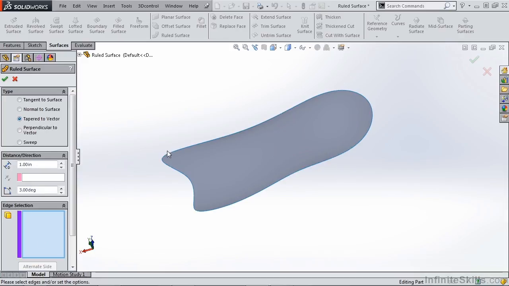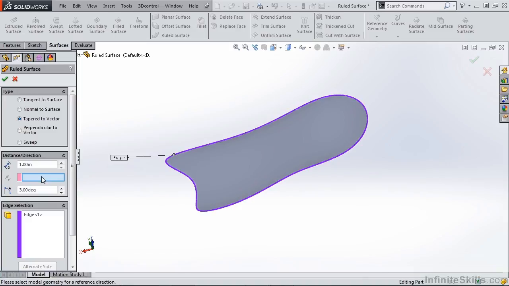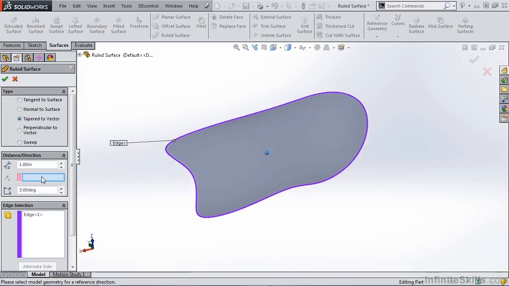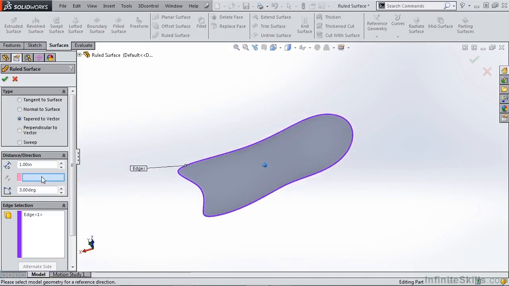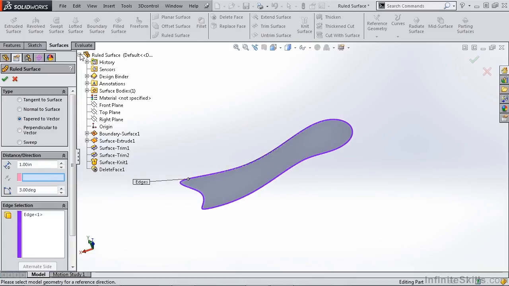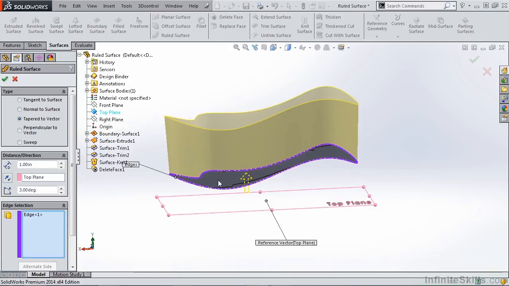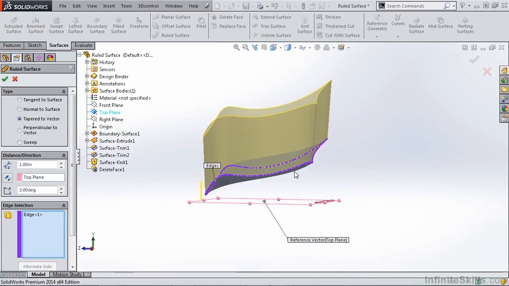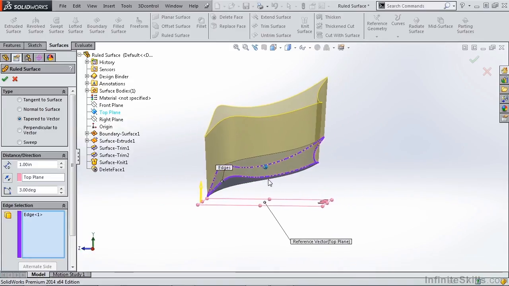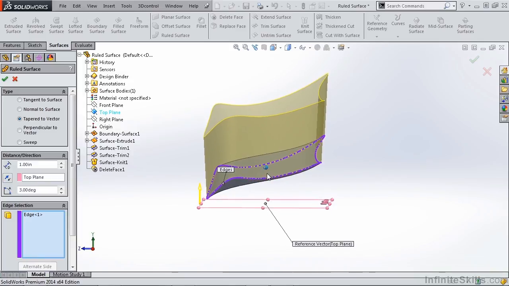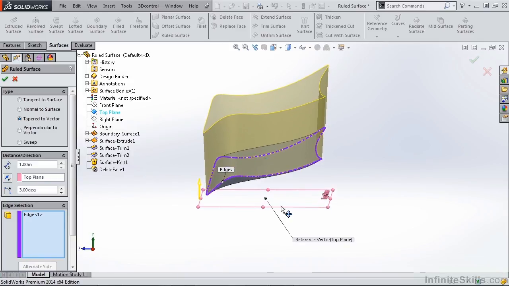The first thing I want to do is make my edge selection, and then we want to take a look at what it's actually looking for in terms of distance and direction. Now, since we're creating a surface that is tapered to a vector, we need a plane reference. So what I'm going to do in this case is select our top plane. So you'll notice that even though our surface is kind of twisted in space here, our new ruled surface is going to be tapered towards or away from our top plane.